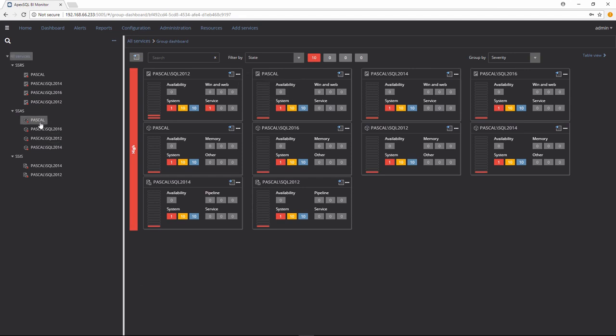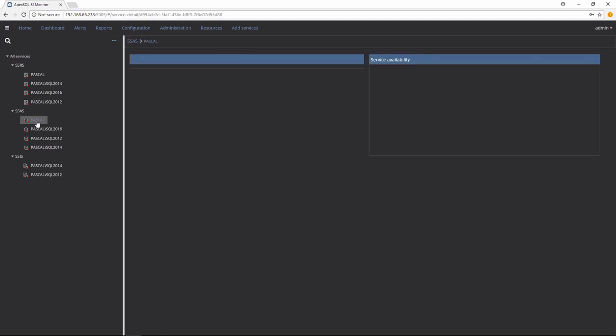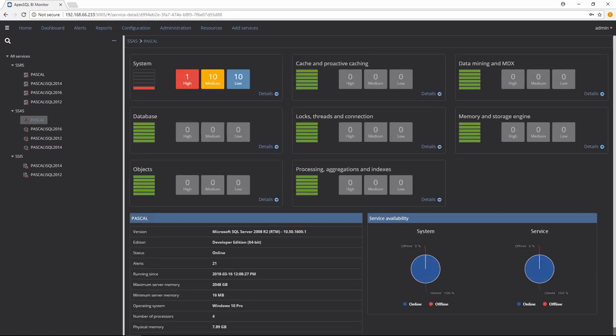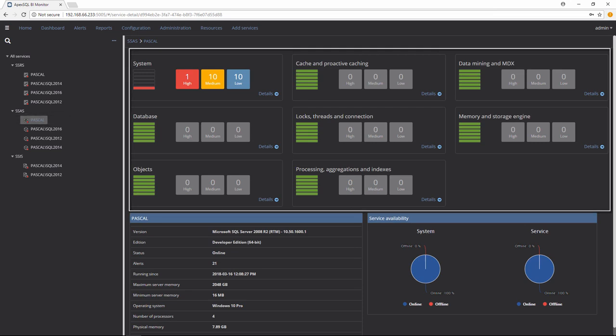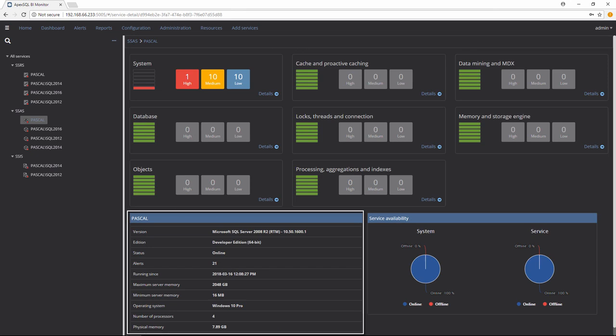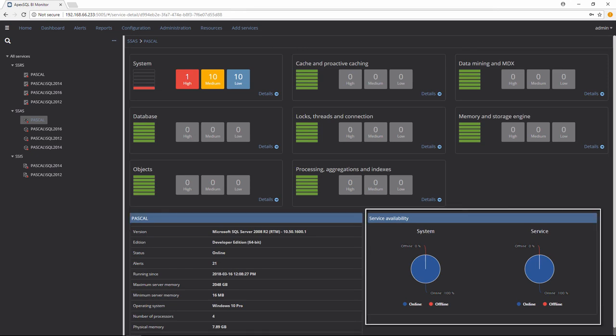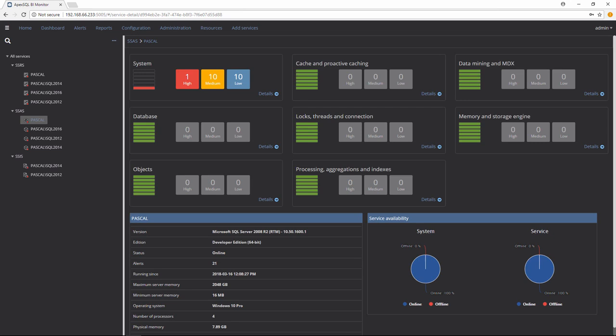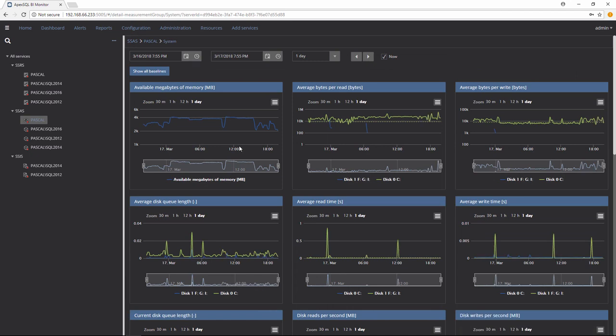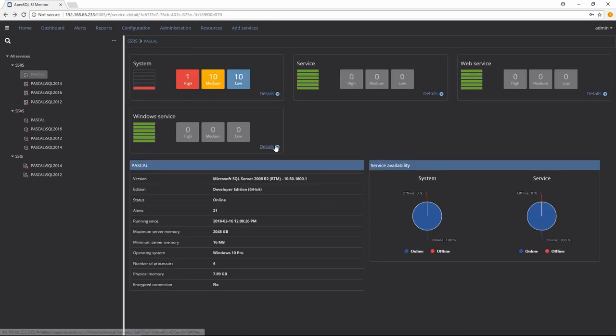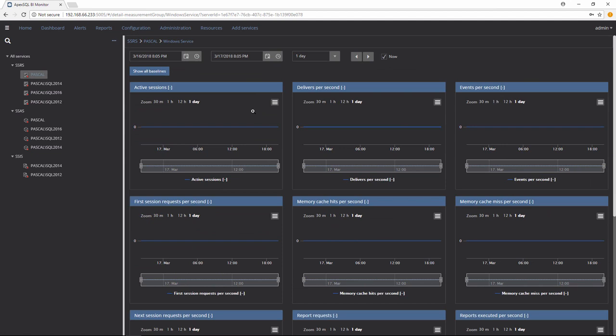Selecting the specific service reveals more details via the service dashboard. That includes more granular information on alerts number and severity for the selected BI service as per the service performance metric category. Also, additional details about the operating system availability are shown in the lower part of the page. By clicking the System Category Details, for example, predefined metrics such as available megabytes of memory and average bytes per read will be shown by default. By clicking the Details link for any other monitored category, performance metrics charts are displayed for that category.